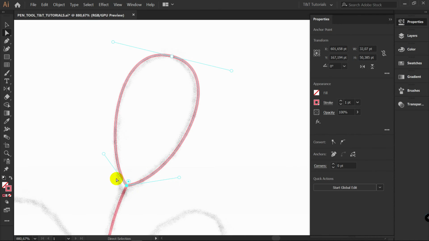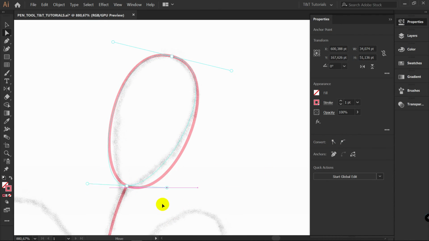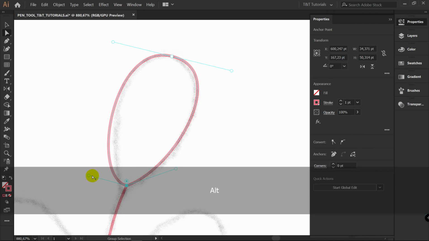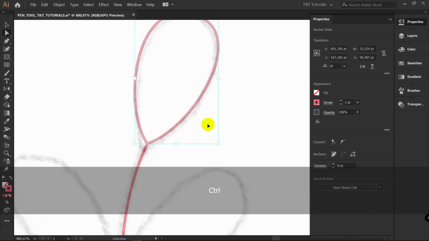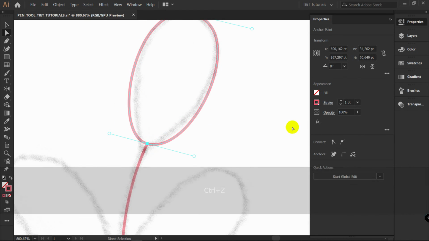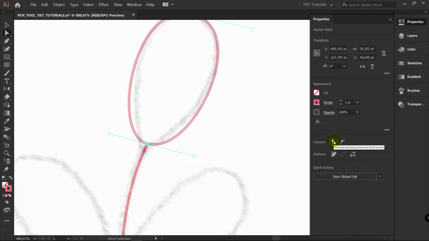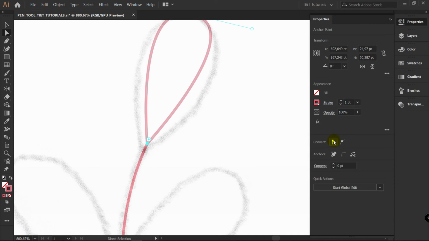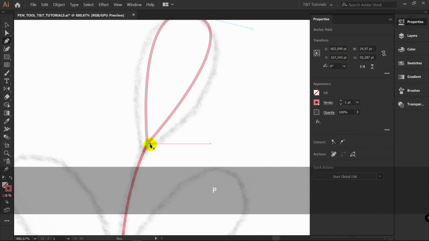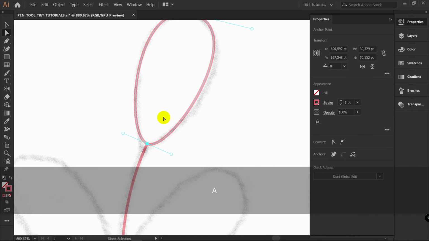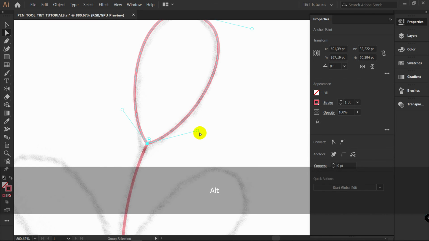If you have smooth angle here, and you just can't make sharp corner from it, you can hold Alt, move handles like so, or select this point and click here. Convert selected anchor points to corner. First method was much better, because with this method you should pick P for pen tool, hold Alt, then drag handles like so, A for direct selection tool, hold Alt, and do the same as in first method.